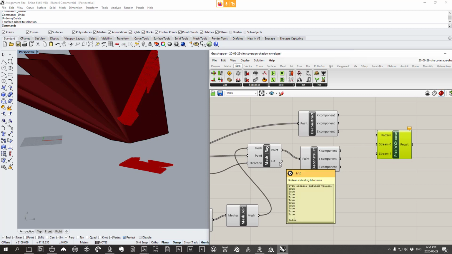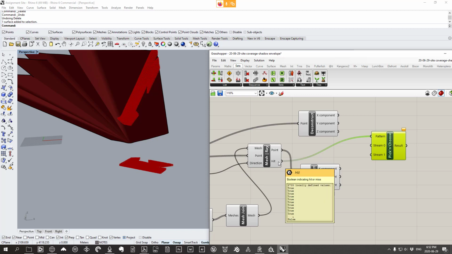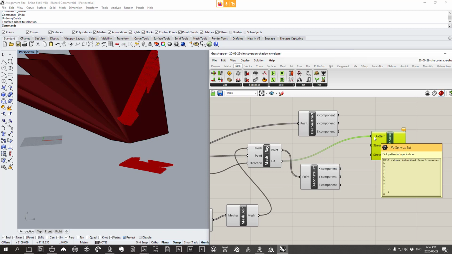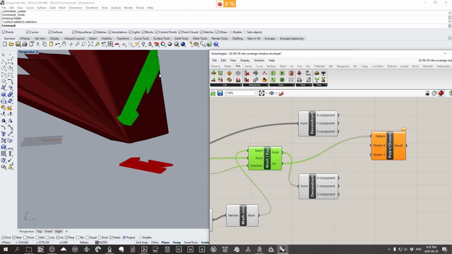The pattern is going to be hit. And again, true equals 1, right? So you can see that our hit, when it equals true, the first value in this list is true, you can see the first value that's going into pattern equals 1. So the 1 corresponds to stream 1. So the points which hit are the ones that are up here. So we can take the Z values from these points and plug them into stream 1.